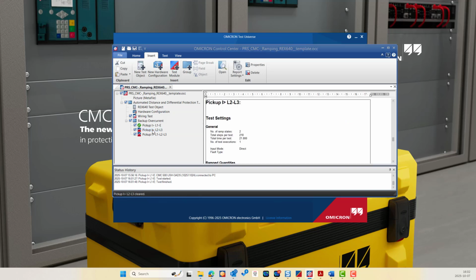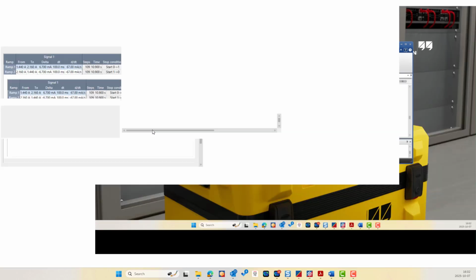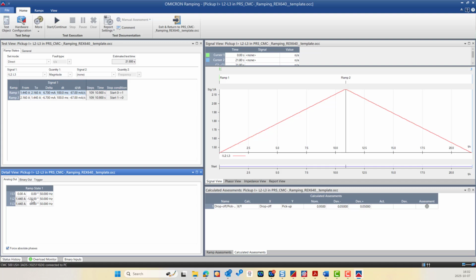Also, we can do the same for the line-to-line, and as we explained, you have to make sure that the phase shift between the faulted phase lines should be 180 degrees, as you can see from here. And here the gray color means that we are using IL2 and IL3 to ramp up and ramp down the magnitude of the current values. So it's in gray color.